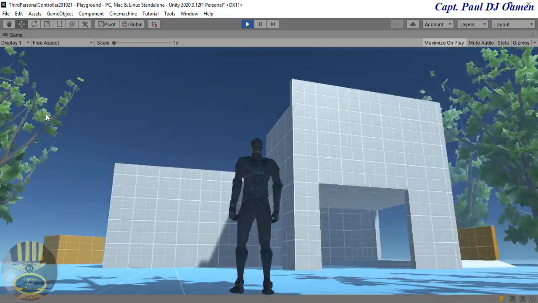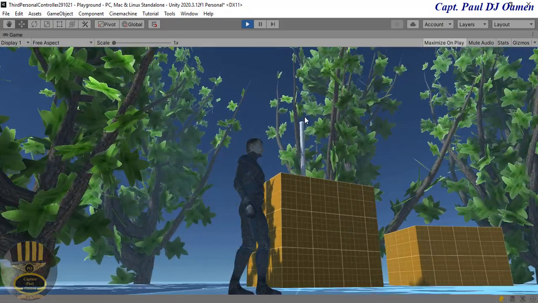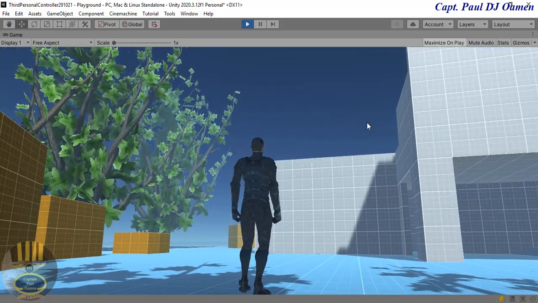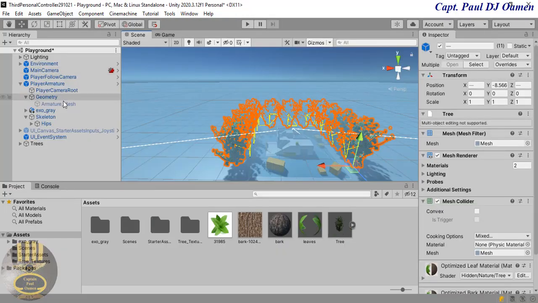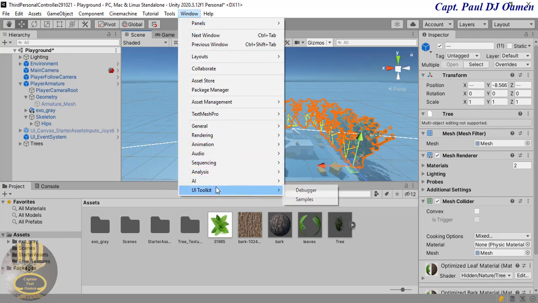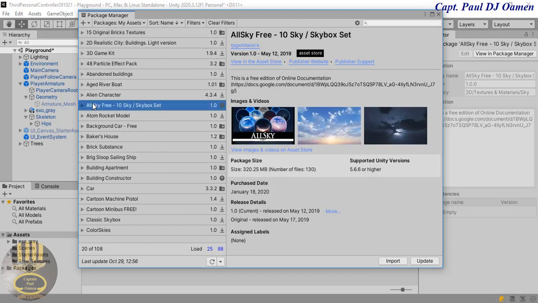And one more change that I'm going to suggest is let's change the skybox. Let's change the sky. Okay, look at that. Alright, let's stop that. Okay, to change the skybox, I'm going to go straight into Windows here. Click on Windows and let's select Package Manager. And inside the Package Manager, I'm going to look for All Sky Free. All Sky Free is approximately 320 megabytes. No, that's huge. Let's look for something else.